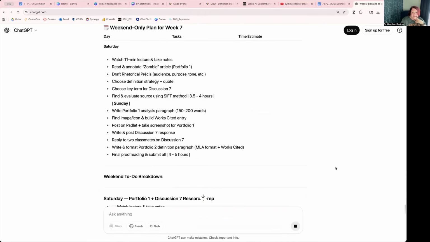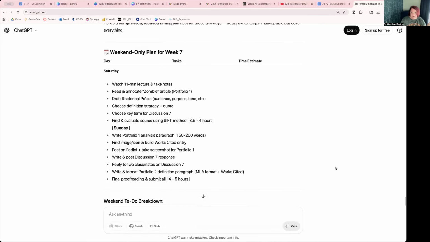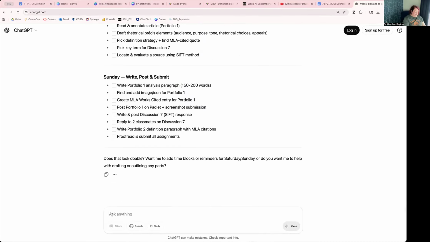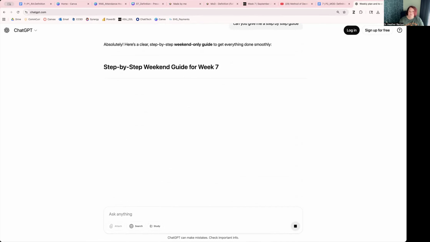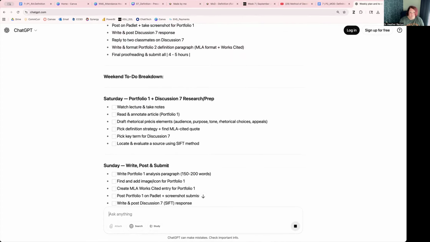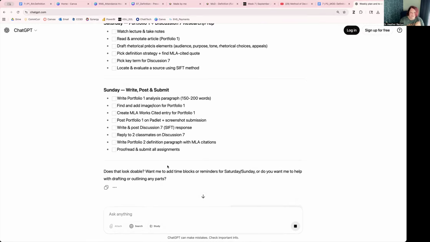And it tells me what I need to do each day to stay on track. And that keeps me within the 10 hours of what the course is supposed to take. And it gives me kind of a guideline of what I need to be doing. Now, it gives also a checklist of what needs to be done. And I'm going to say, can you give me a step-by-step guide? So I could copy those parts out and have those in my notes. So I'm like, okay, Saturday, this is what I need to accomplish. Okay, Sunday, this is what I need to accomplish.